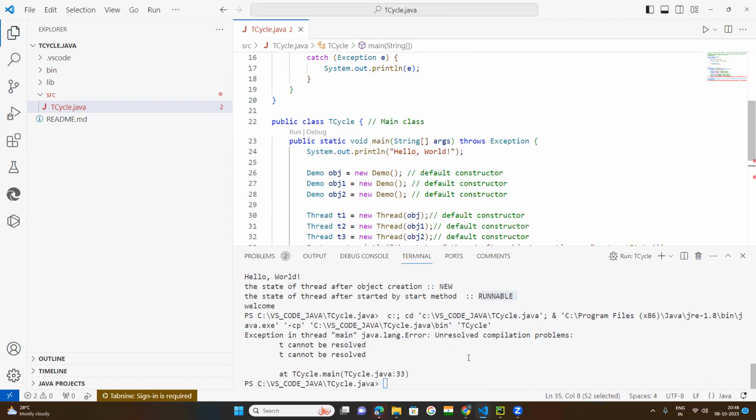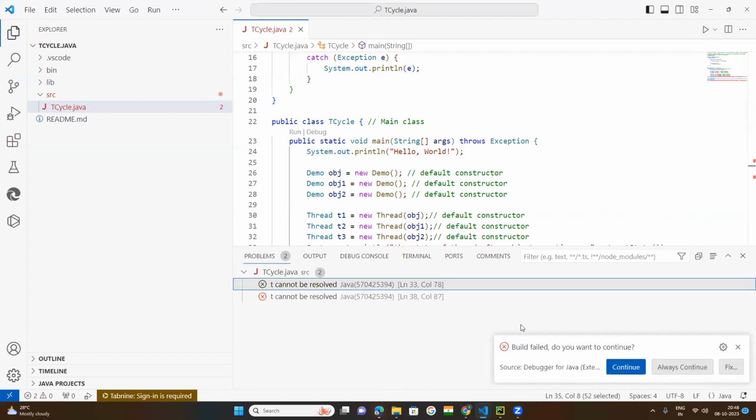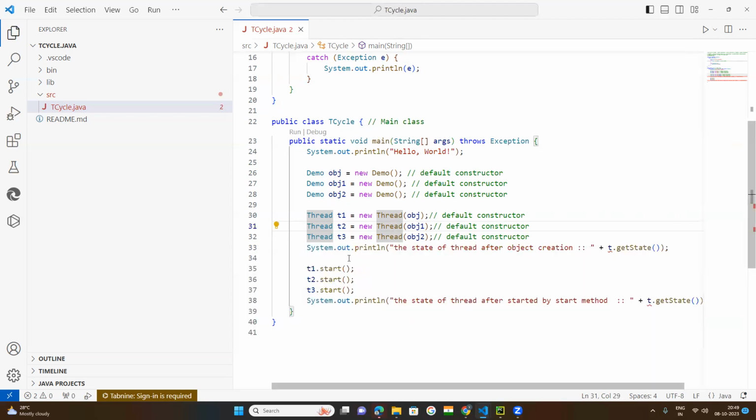It is giving error. Where is that error? That is very important. So CLS means clear screen. Screen will be cleared. Then after, again it is giving error. We need to check back. Where is the code error? In line 33. The compiler is stating that line 33 is the error. In line 33: System.out, the state of thread after object creation, T dot. Okay, this is the error.